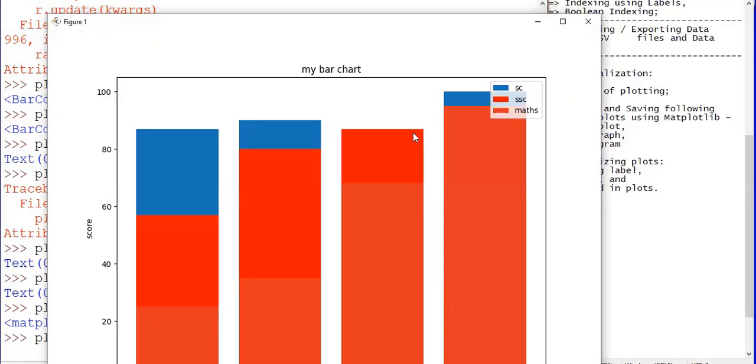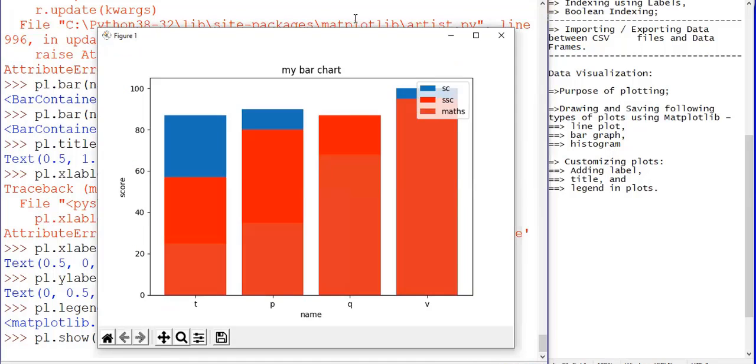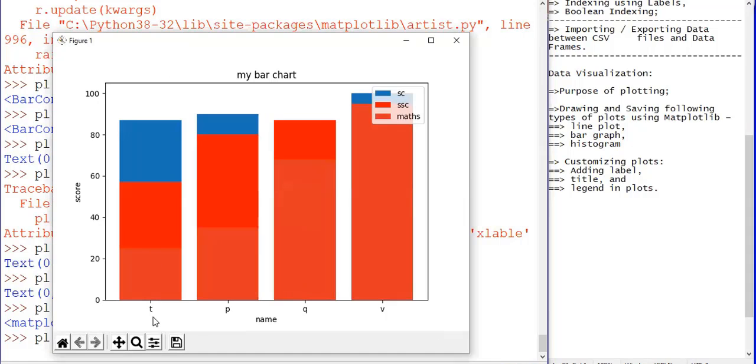So now look at this, my graph is here. It's showing the bar graph in this way. Time is going to end now, I think. Only 1 minute is left. So now look at this, my graph is showing here, and all the graphs are showing at this position in this way.